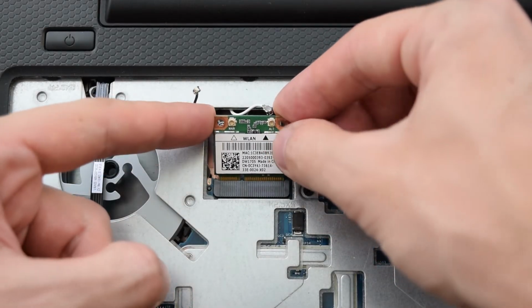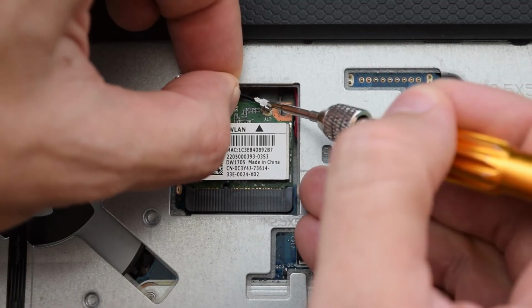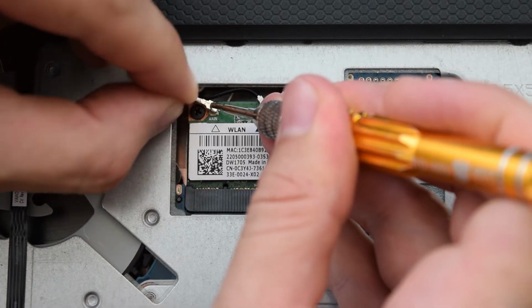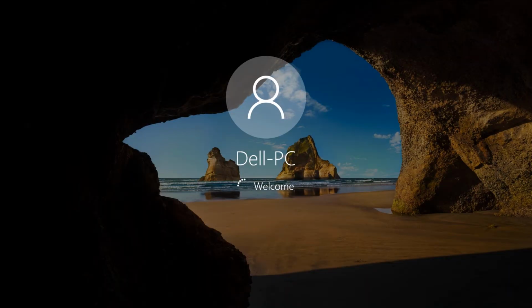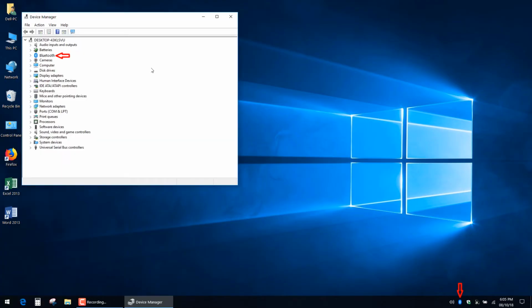Okay, carefully slide the adapter at an angle into the slot and screw it down. Finally, reattach the antennas according to the markings. So, let's see if it works. Windows 10 will install all drivers automatically, but just in case, I'd recommend that before upgrading, you first download drivers, so you could install them offline. Alright, as you can see, the Bluetooth icon has appeared in the device manager and in the notification area.